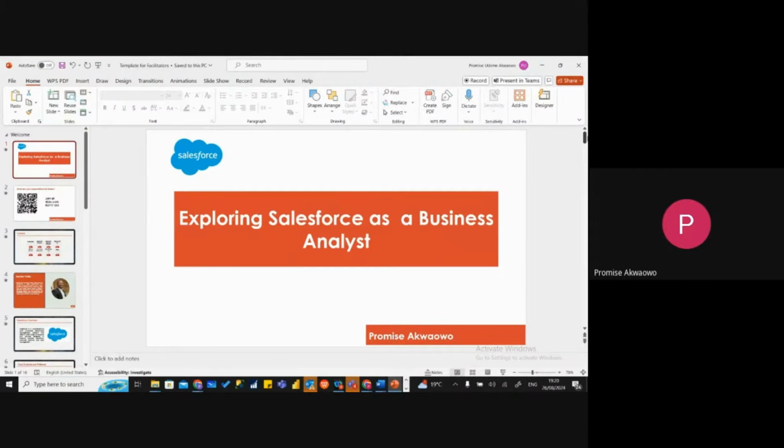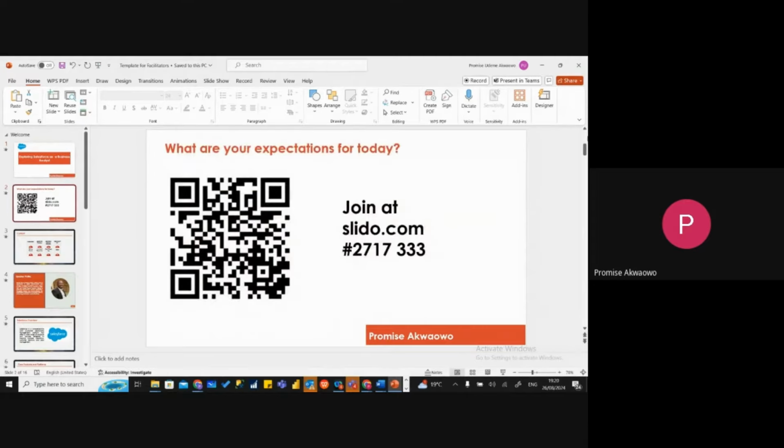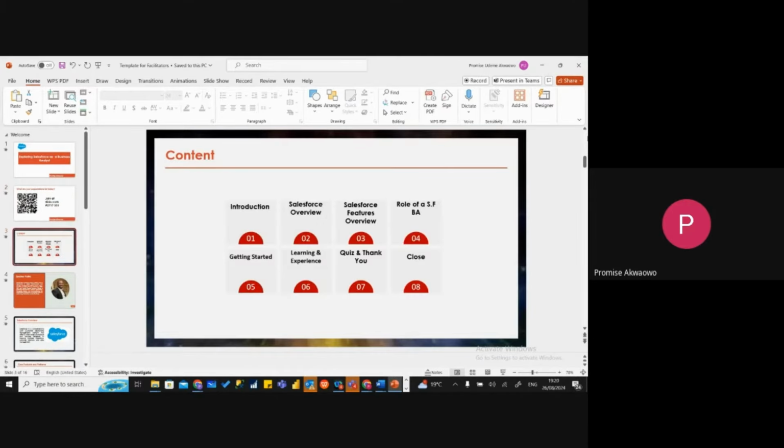Okay, so our topic for today is exploring Salesforce as a business analyst. I'm glad that you're all here. It's really an amazing experience to be in front of you, sharing my thoughts about what Salesforce is to us. And that's the QR code for those of us that have not joined in. Okay, our presentation style is quite simple.